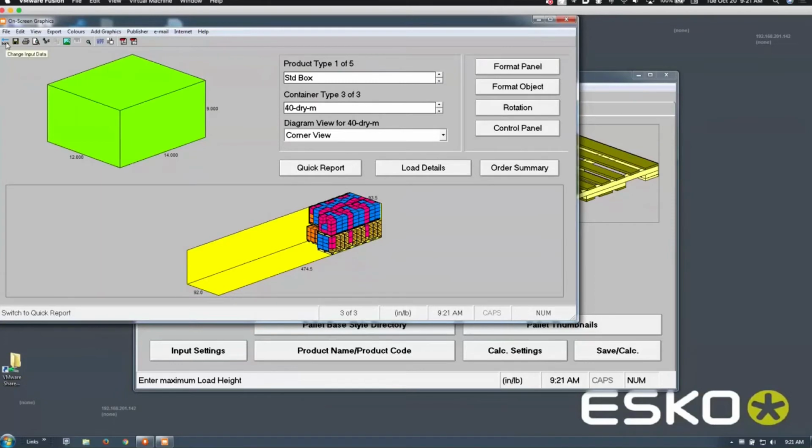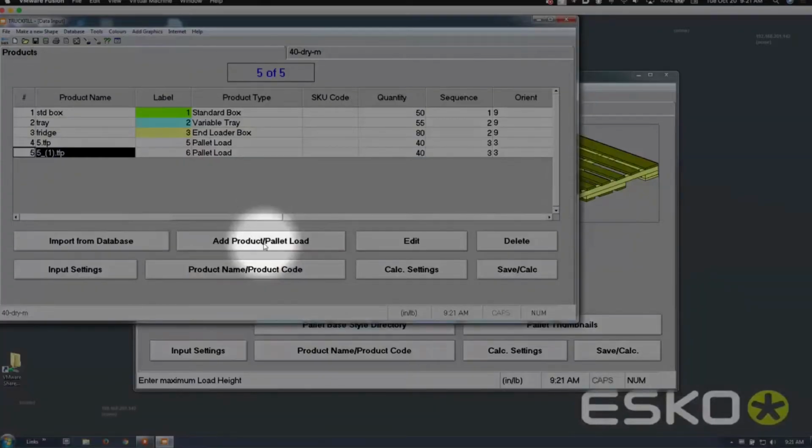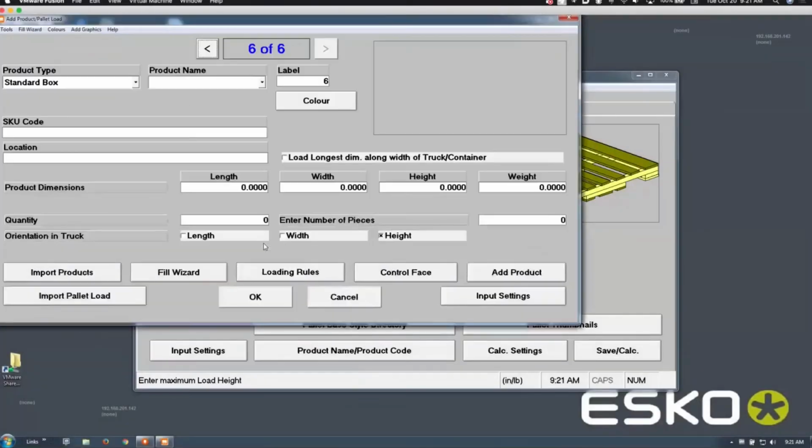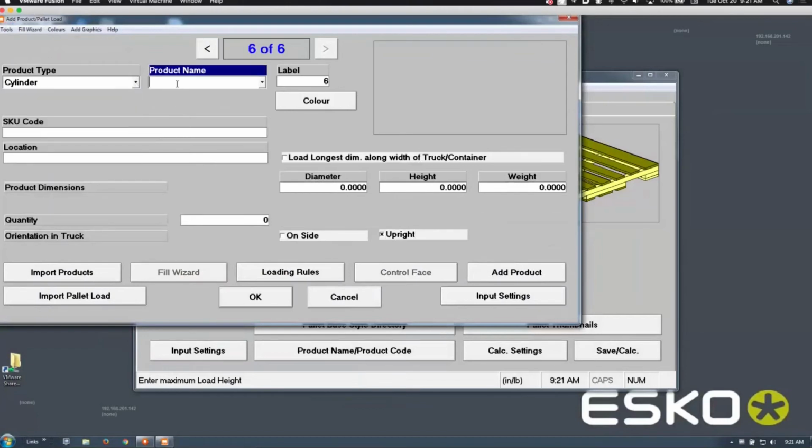So the traditional way of doing this would be going back, and as we showed you earlier, I could use the add product to add this to my interface. So the way that would work is you would come in here and you would pick, for example, a cylinder, and we could call this drum like so. We could specify an SKU code, a location, whatever you need there.